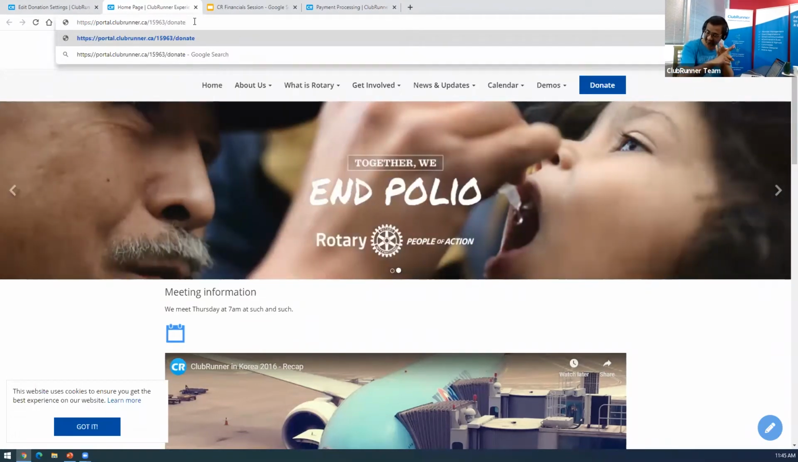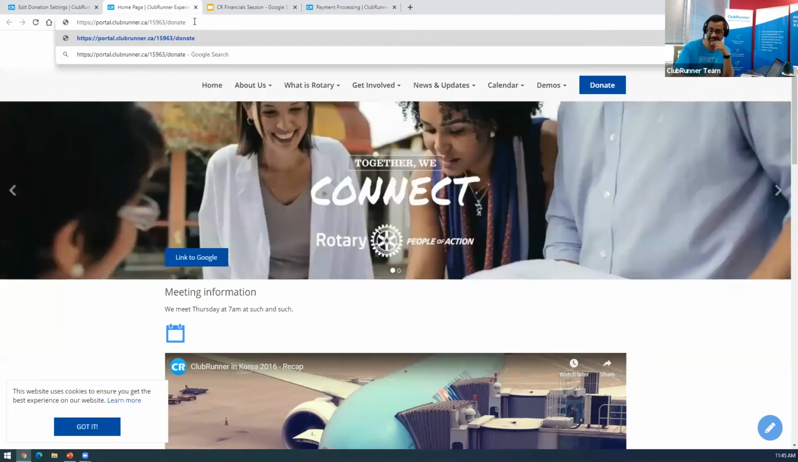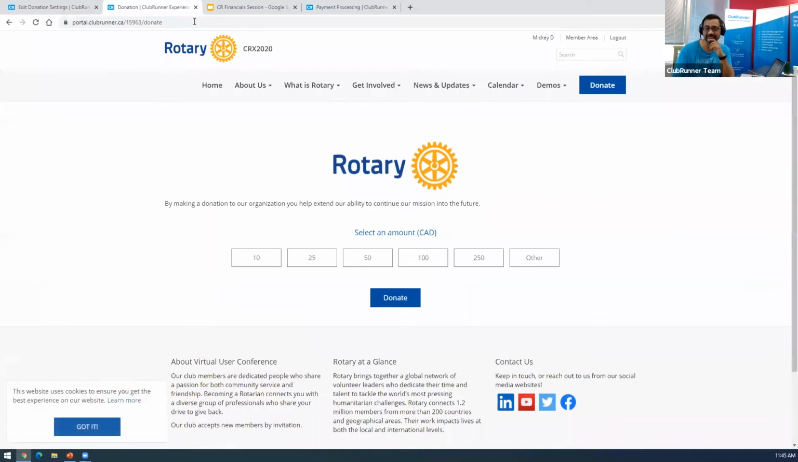Remember, you have to have Bambora or Sage, and you have to set up the donations module, and you'll come to this page. I did not type anything here. This page is auto-generated. Remember, we had that nice little Rotary logo in our intro blurb. These are all the amounts that a user can use to donate to your club.